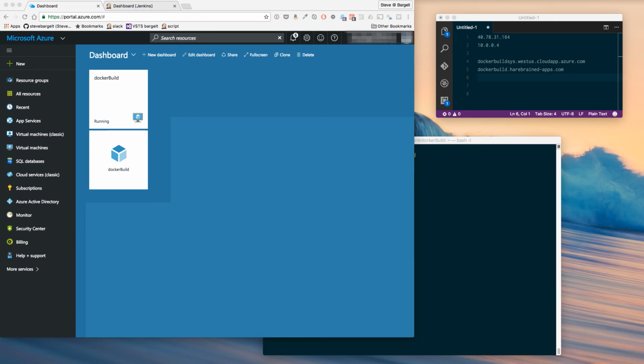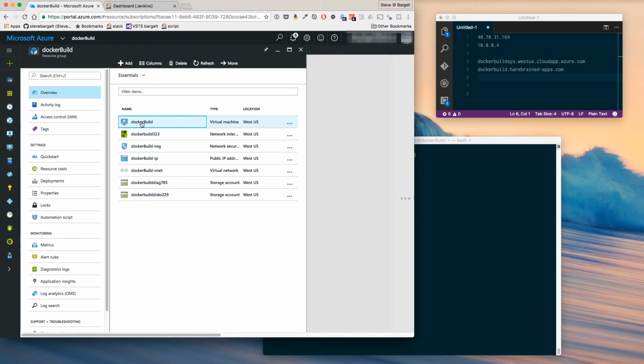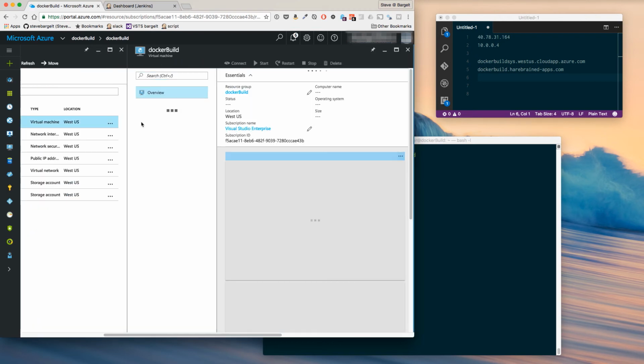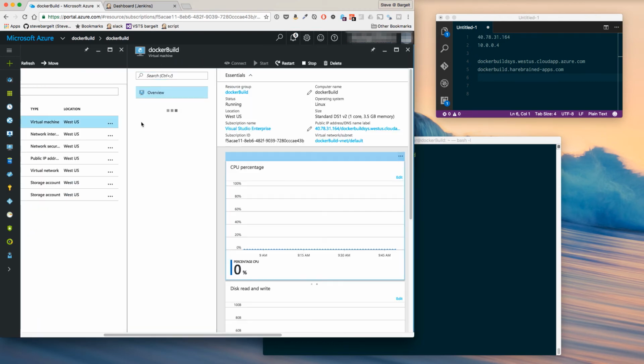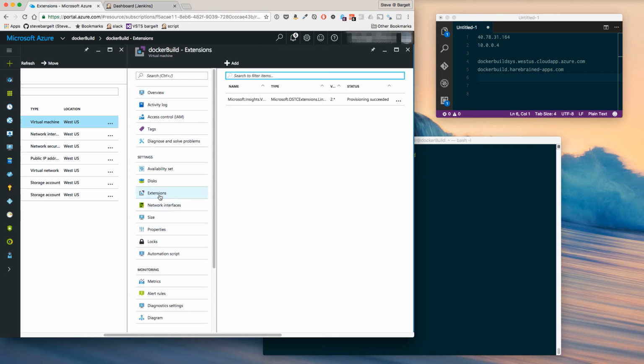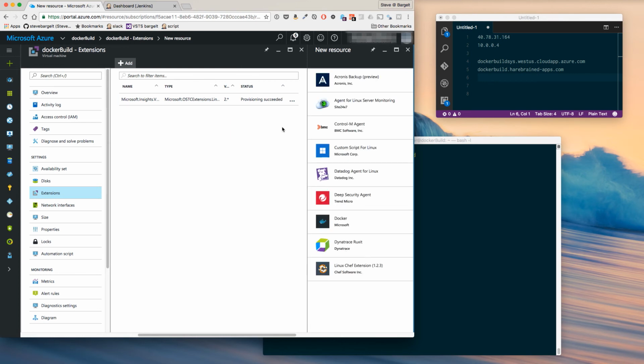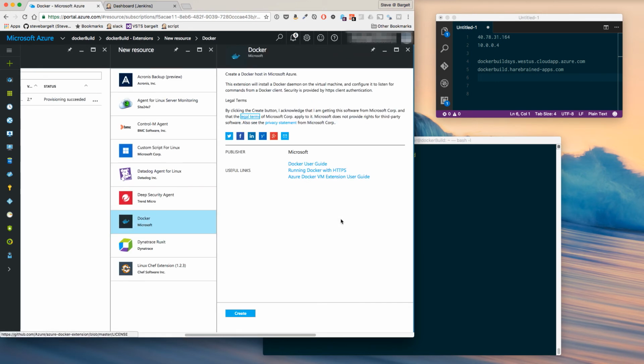Okay, back in the Azure portal, click on Docker build, the resource group, Docker build the VM, extensions, and add. We want, yep, there it is, Docker, Microsoft, and click create.